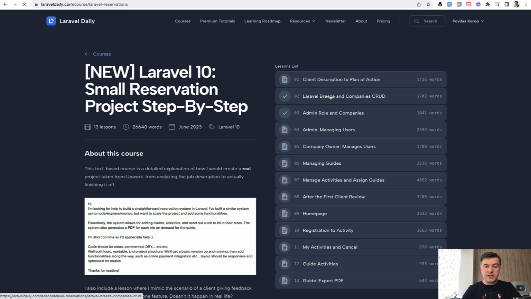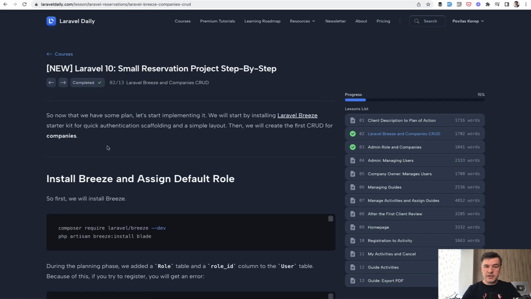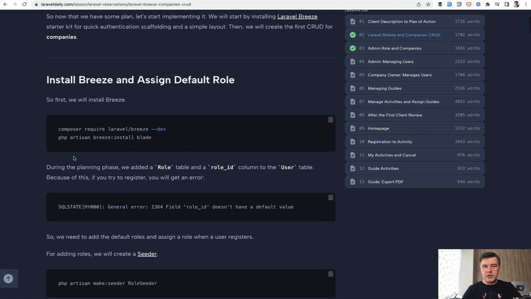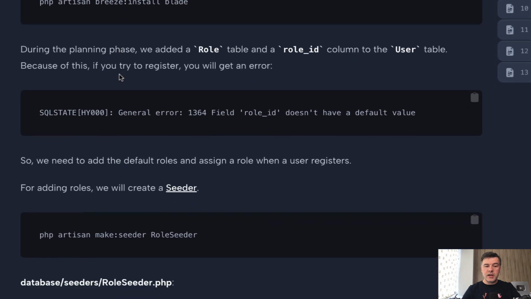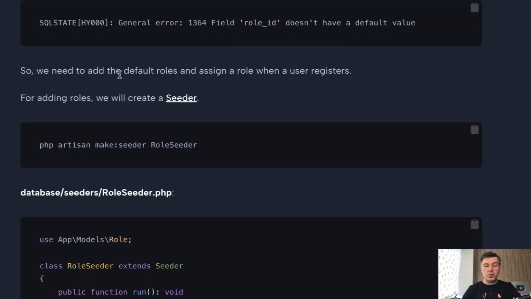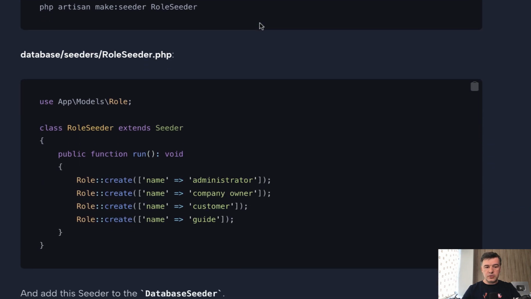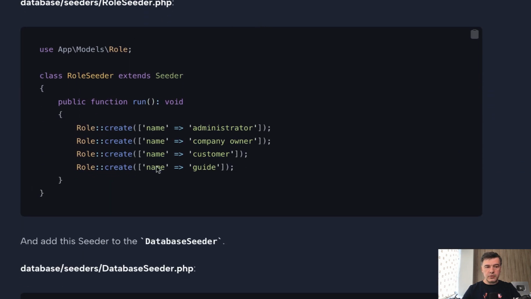So we start this with just installing Laravel Breeze, and I will quickly run through that because it's the very beginning of Laravel 101, so I don't want to stop on that. But when installing Breeze, by default, we have registration, which would fail because in the previous lesson of formalizing the database structure yesterday, we decided that we need to have role ID in users table, but the default registration doesn't fill in that role. So we need to seed the roles, for example, with Role::create name.